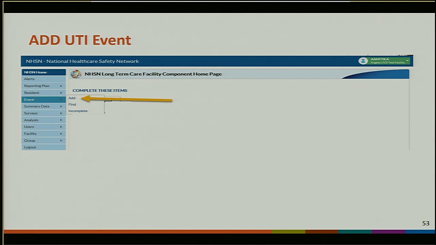Let's say that you have 2 IPs in your facility because you have a wealth of resources and you're not sure if the other IP already entered this event, what could you do really quickly to see? Find. You would click find, and then when you get to the page where you enter the resident information, just go straight to the bottom and click find again, and it's going to give you that line list of everything, not just UTIs, but everything that's been submitted so that you'll have an idea of what's already been submitted.